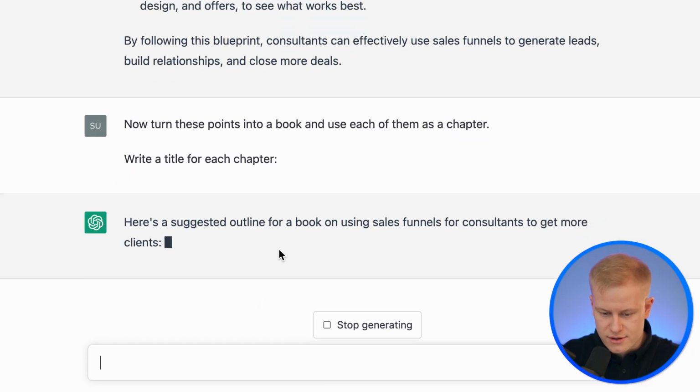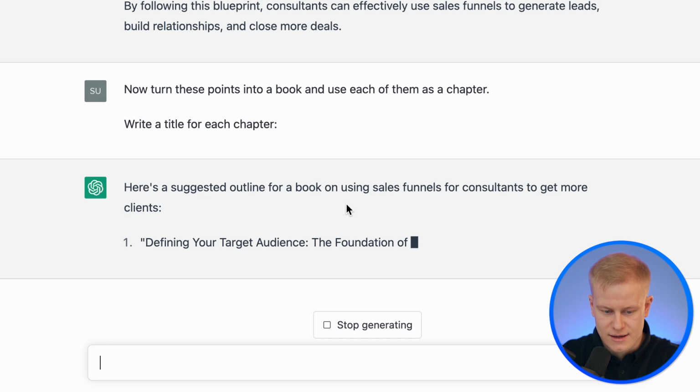So let's see if we can do this. Sometimes you want to tell it like, hey, act as a consultant or an advisor or as an author and turn this into a book. So you give a little bit more context. So here's a suggested outline for a book on using sales funnels for consultants to get more clients.